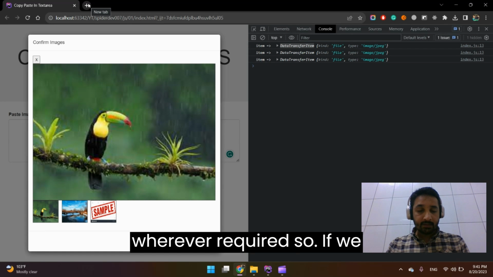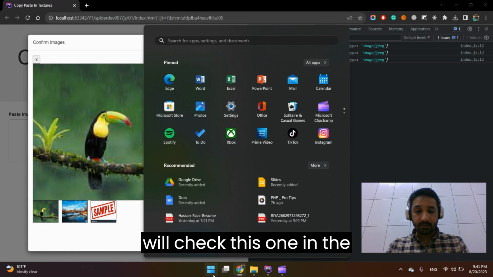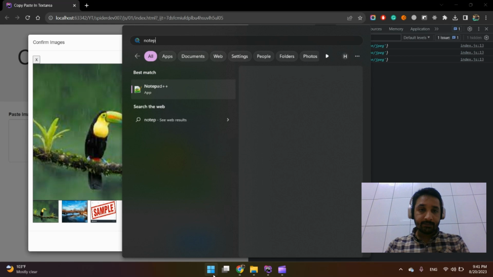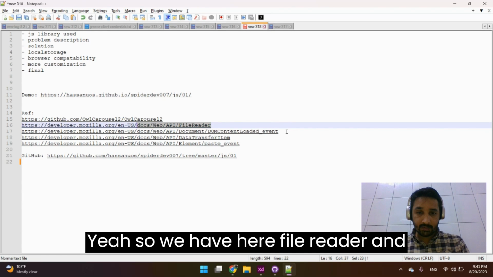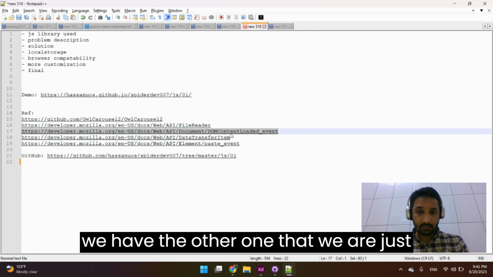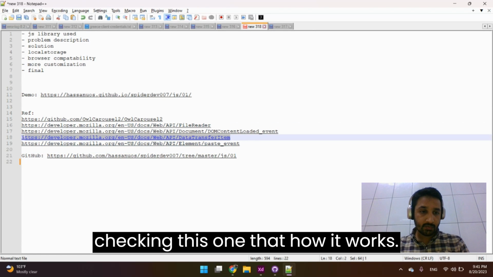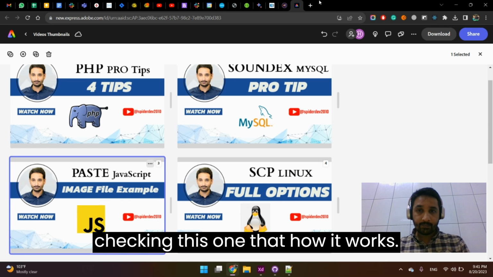If we check this in the documentation, let's check the documentation over here. Yes, we have the file reader here, and we have the other one. We are just checking how it works.